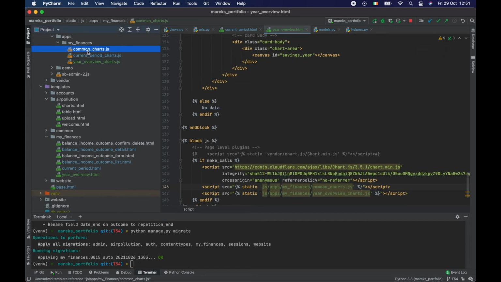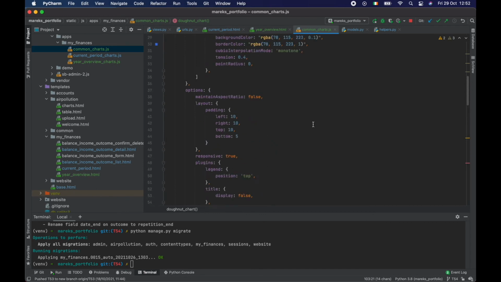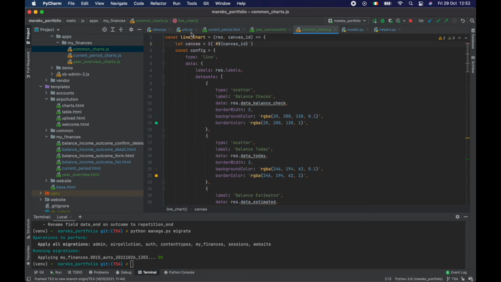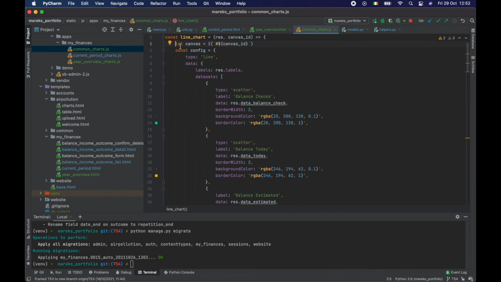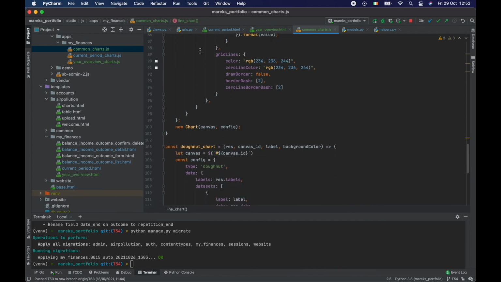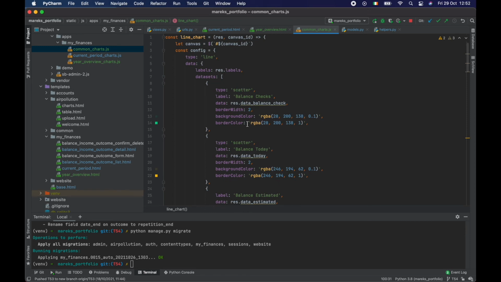And for common charts, let's start with common charts. What's in there? You will recognize some of the stuff here. So basically what I did was I just grabbed what we had for the line chart. For example, we had that before. So I just extracted from let canvas basically all the way to new chart canvas config. I copied that part and I made it a function where all you have to pass is the result from the get call from Ajax and canvas ID.